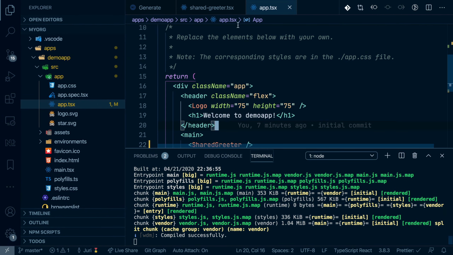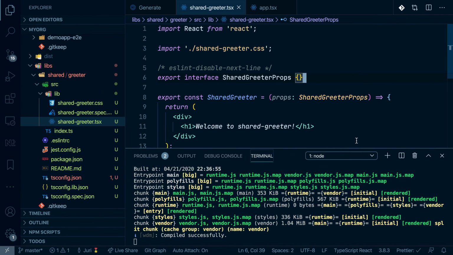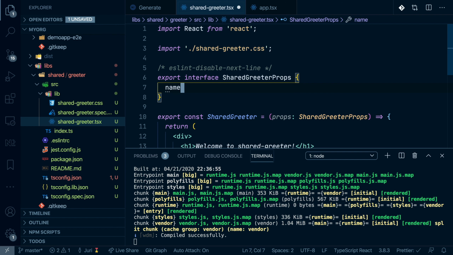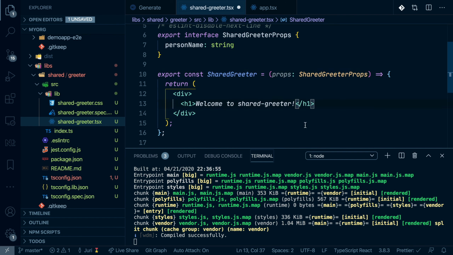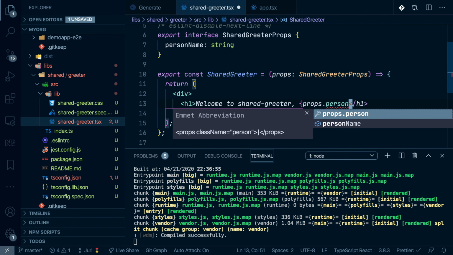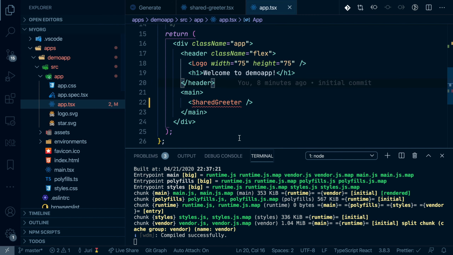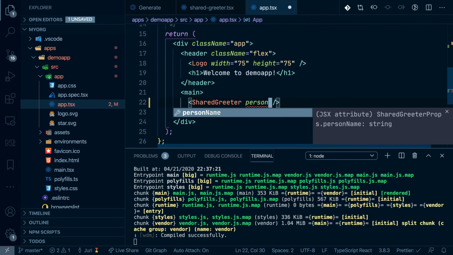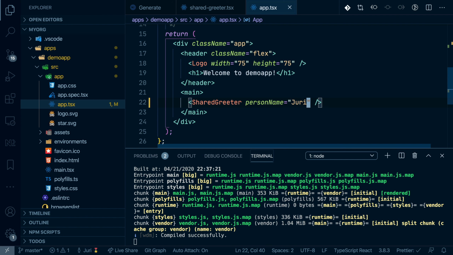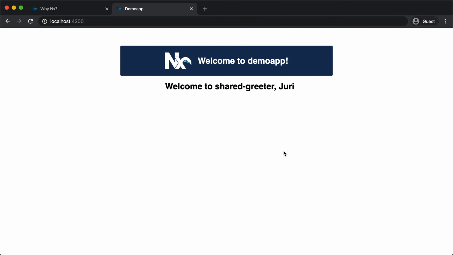Now let's make this slightly more interesting in that we add some properties here. Let's call that personName, which is of type string. Since we're using TypeScript, we can actually type that. I can do shared greeter, and we can now use props.personName. Again, back in our app.tsx, we can pass that in. And let's call it Yuri for now. We can see that it automatically gets rebuilt and reflects whatever we change in our component.